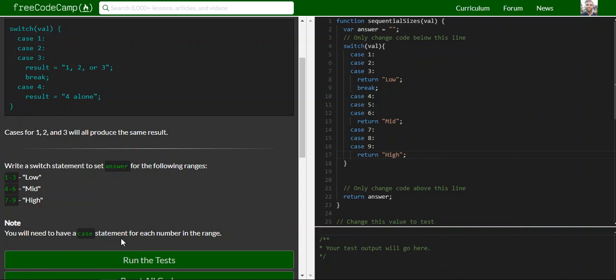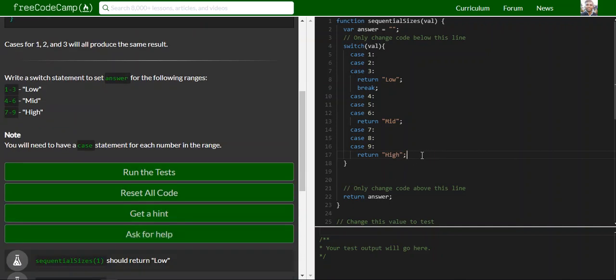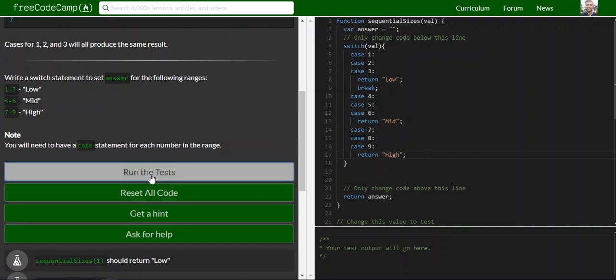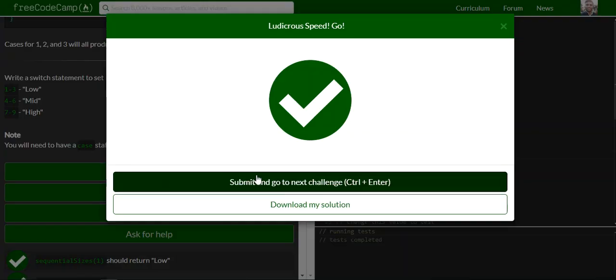Okay, I think that is done, so we can just run the tests and see what it gives us, and it said yes. So now submit and go to the next challenge.